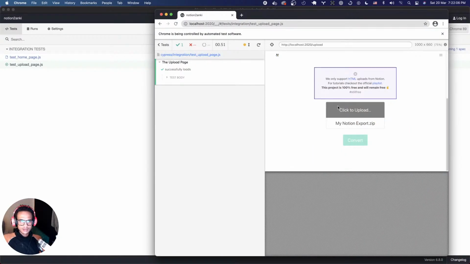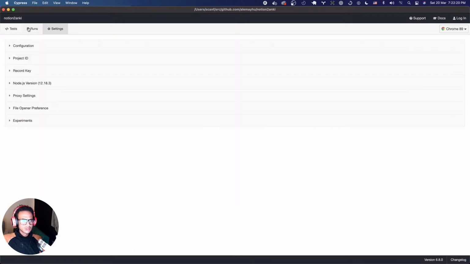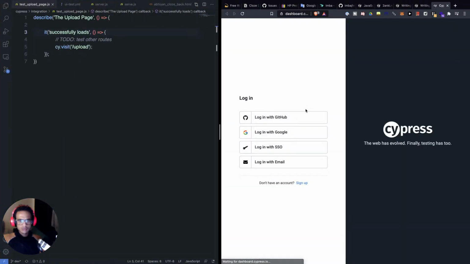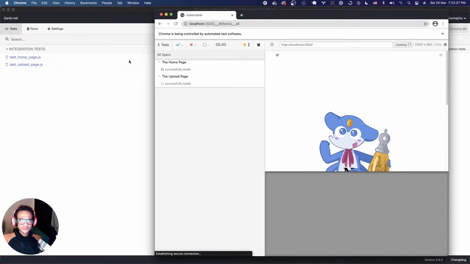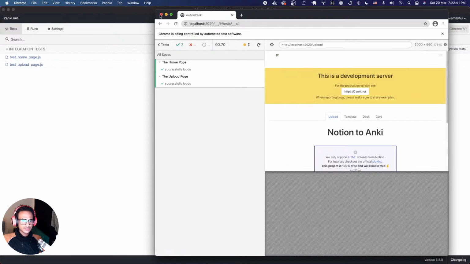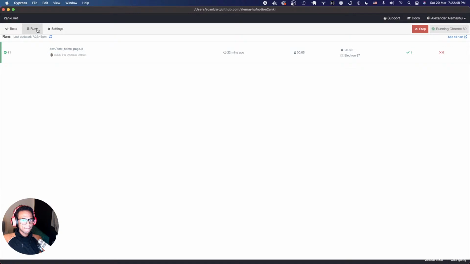Let's see. Disable auto scrolling. What does this stop? You can pick a different version. That's nice. You can test in Electron. And log into dashboard. Okay. Now it's connected. So whenever I run the tests now, it's gonna send it to the dashboard, I guess. No, this one is still. No, it's still old.